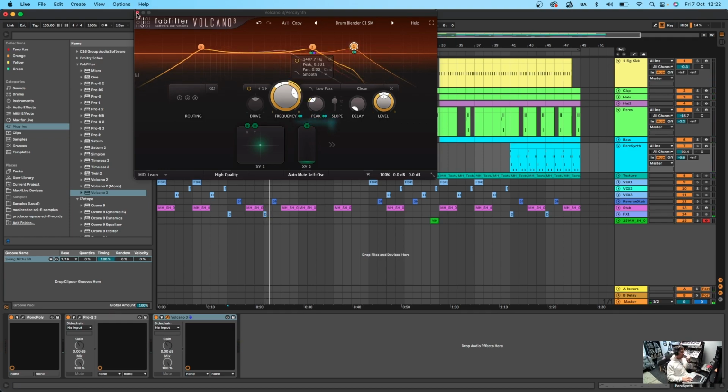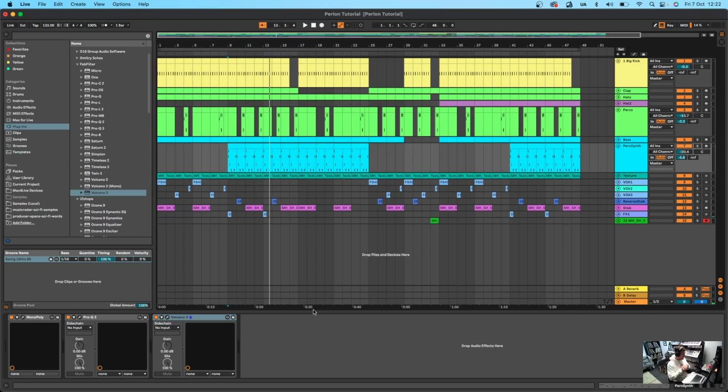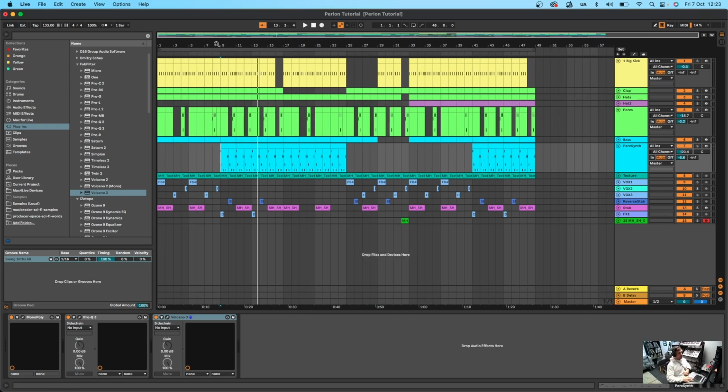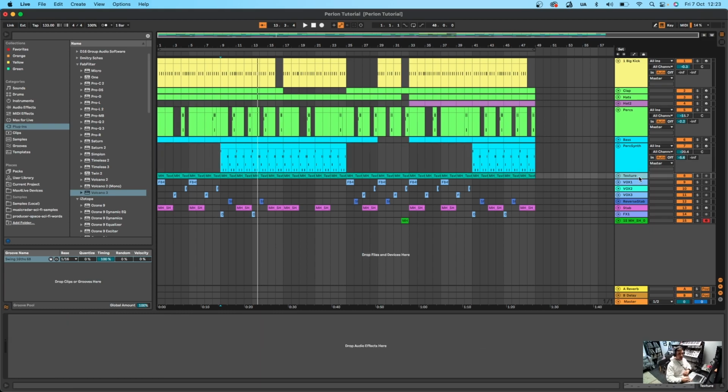And again, I'm just flicking through presets there to find something that works. I'm very much a preset surfer. You know, there's absolutely nothing wrong with that in my eyes. It's how you use them and how it fits in the context of the track. And then I've got this little texture loop here.